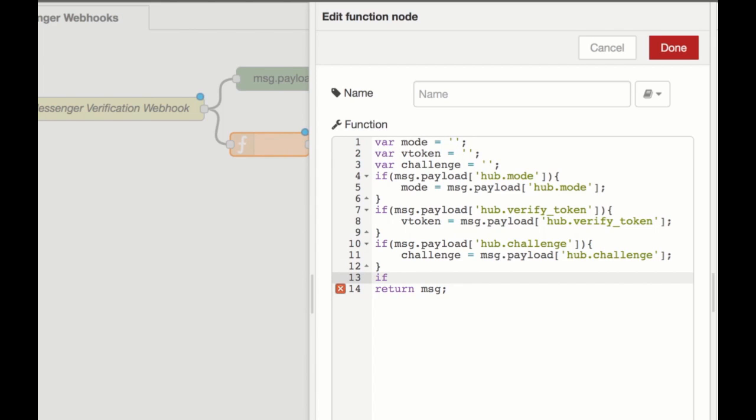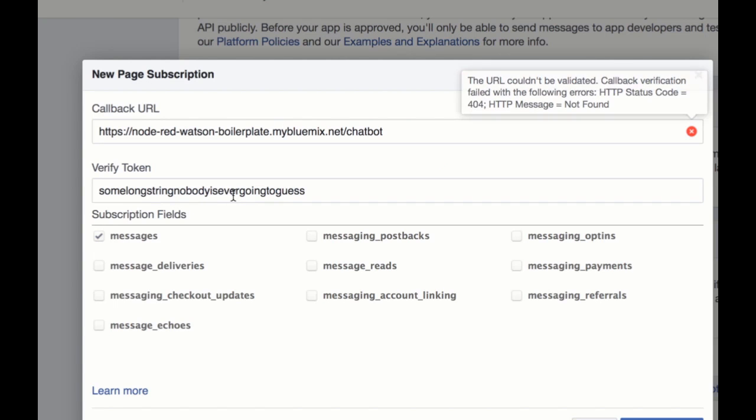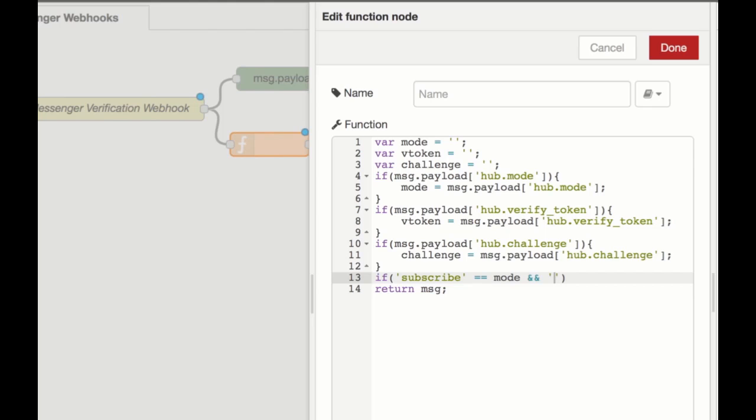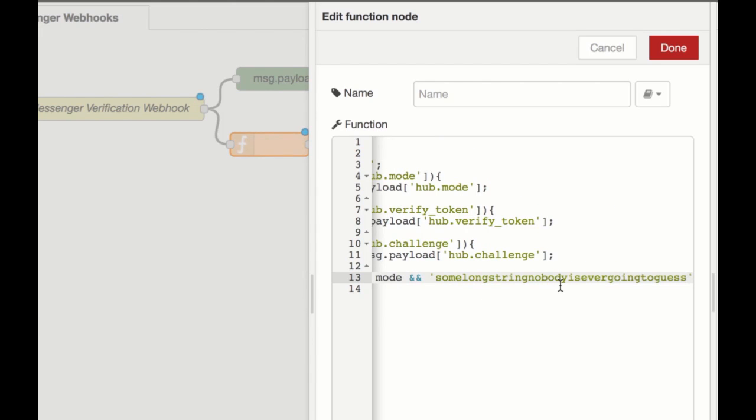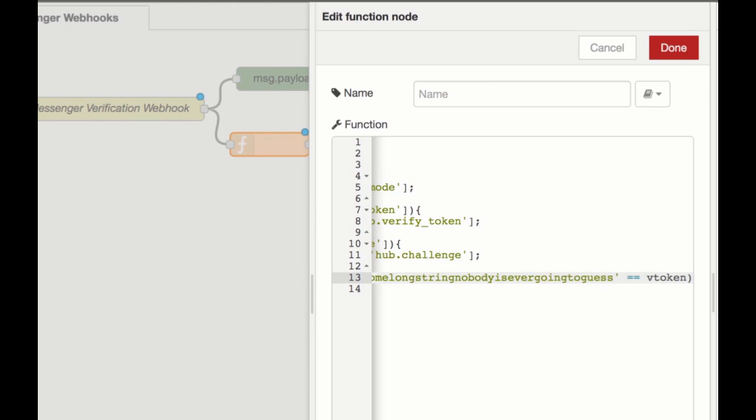Okay, and the final thing we need to do, before we send the message on for the rest of our flows, is check actually that the verification token is what we were expecting. So if the mode of communication from the Facebook API is subscribed, so if Facebook is trying to subscribe to the REST endpoint we're creating here, and the verification token is equal to this long string I entered just now, so go over to the developer.facebook.com page and copy your verification token, just to make sure there are no typos in it. It's important they match exactly.